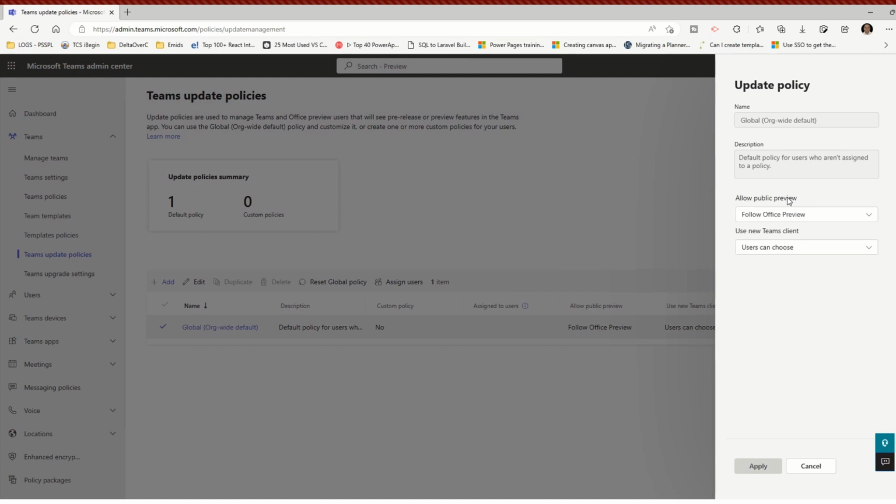One is this allow public preview, and the second thing is use new Teams client. And the values which we wanted to have selected is this one, like follow office preview for this allow public preview section. We can have different sections, but we require this to have it, follow office preview. And the other section we require is use new Teams client to have user can choose. If we have it not enabled on Microsoft controls, then we may not have that toggle button. I have already made these changes, so I'm not having this apply button.